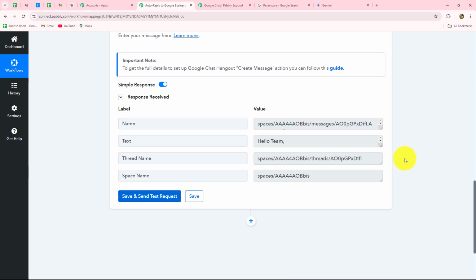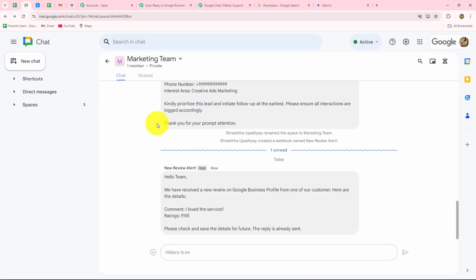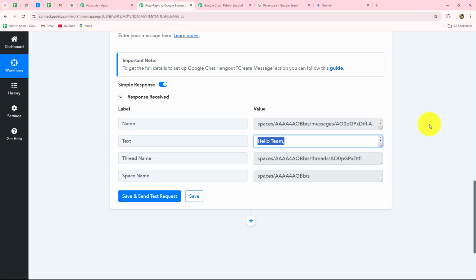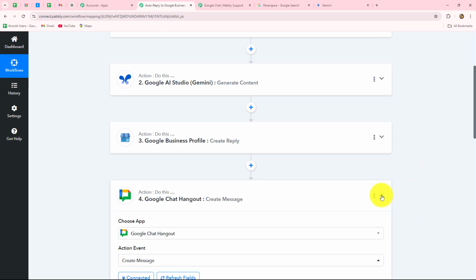And over here we have received the response. It is saying that the message is sent. So the bot is successfully created, and now every time a new review is received, the message will automatically be sent to our team on our Google Chat space. Okay, so I'm going to take you towards my space now. And over here we have the message. "Hello team, we have received a new review on Google Business Profile." So this is the entire message. This means that the connection is already built and the workflow is also running fine.